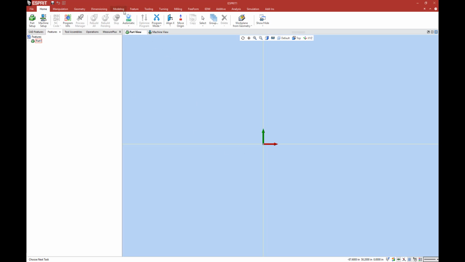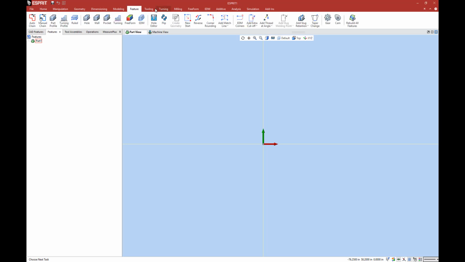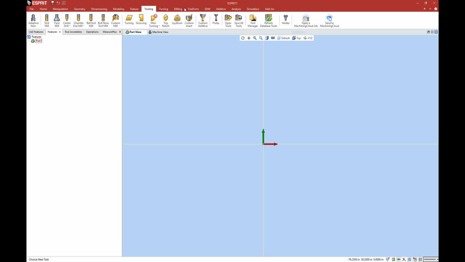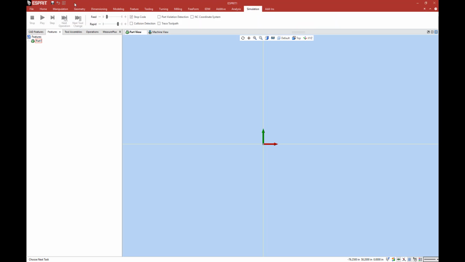So as you can see here, here's your modern ribbon style interface. You'll see me go through some of these ribbons here, such as part setup. I'm going to set up my machine. I can create my features. Okay, we can talk about tooling. Okay, and then apply our operations and simulate and verify our program.